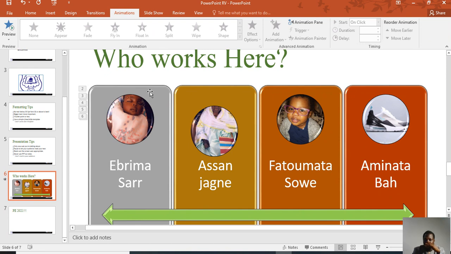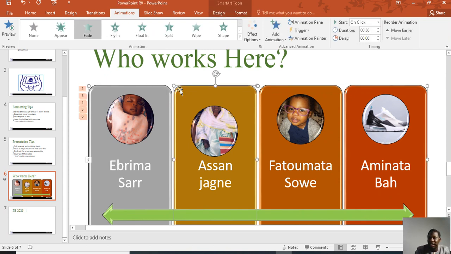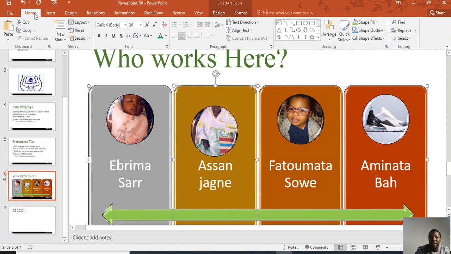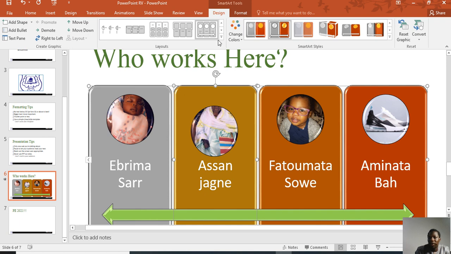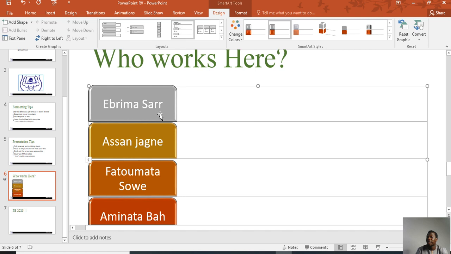For example, let's say we want to have a description, so we want to change this design. If you want to change this design, it means we need to have a description. Let's say we want to have a name with description. For example, this, you have names with their description.